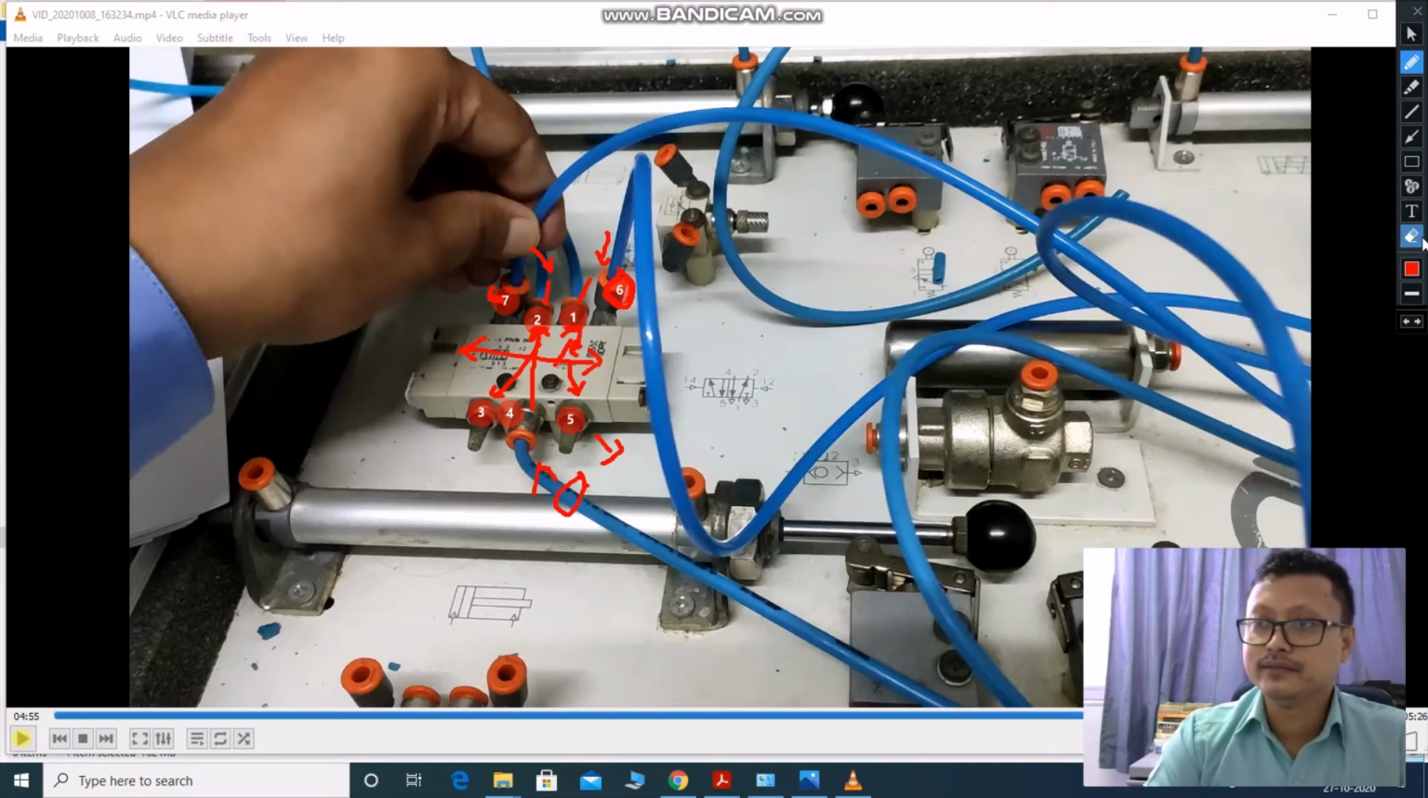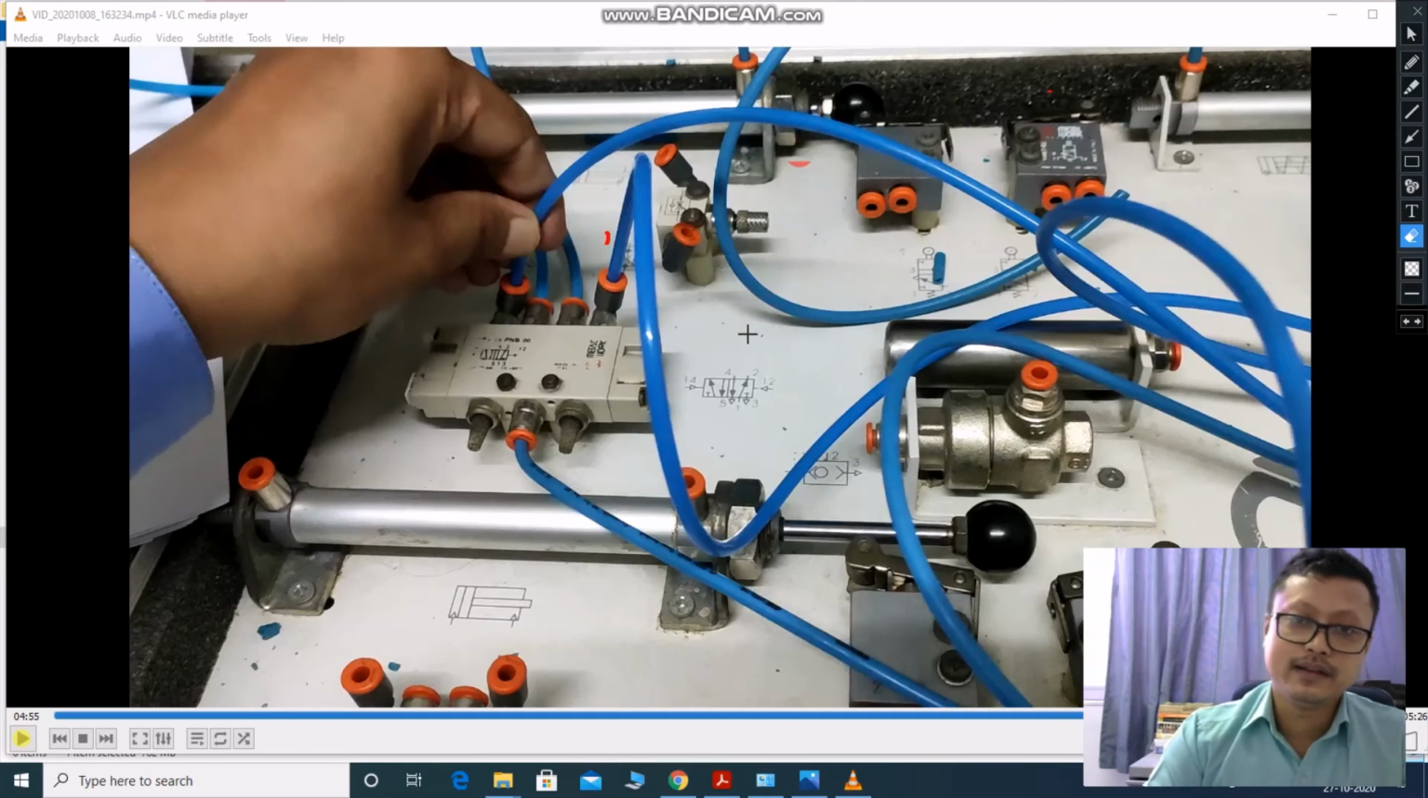Okay, and 5/2 means 5 ports, and 2 means 2 positions you can achieve. This is the 2 position. One is the bottom dead center, one is the top dead center, meaning the cylinder piston can move to this extreme end, or you can stop it at this extreme end. You cannot hold it in between. Only 2 positions can be achieved. That's why it is called 5 by 2, meaning 5 ports, 2 positions.